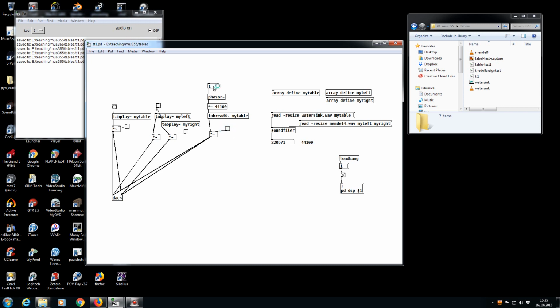Okay, that loop's driving me nuts. Slow it down. Speed it up. Oh, and reverse it. So you can read these backwards. That's interesting. That's quite cool.